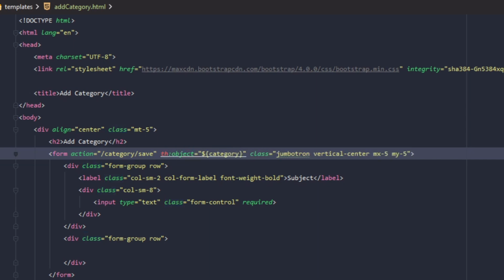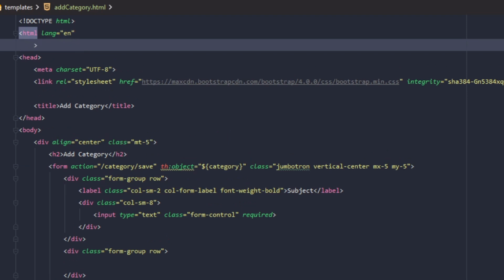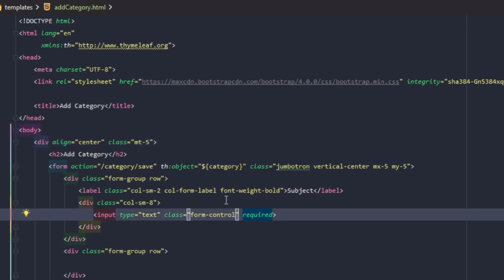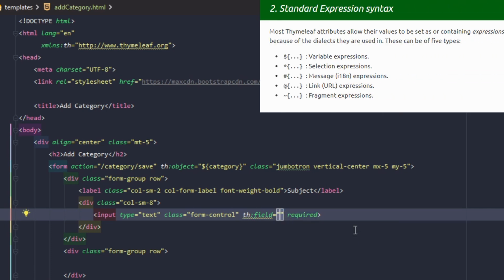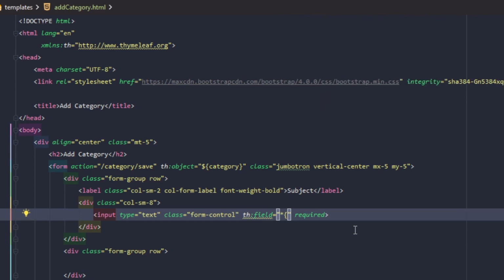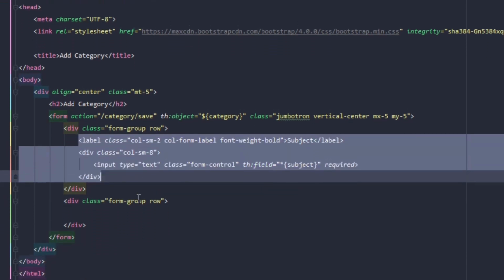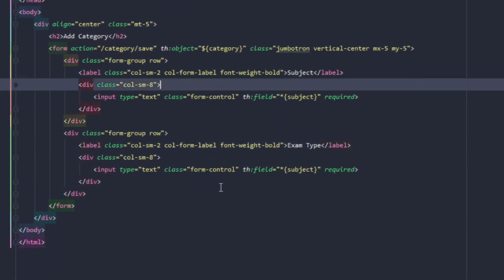This form backing bean attached to the form contains all properties related to input fields. We can bind an input field to a property in the bean class using the th:field attribute. We can use selection expressions to bind the input value to the bean's property. Selection expressions are similar to variable expressions, except that they will be executed on a previously selected object instead of the whole context variables map. Hence, we just need to mention the property name subject in th:field instead of category.subject.